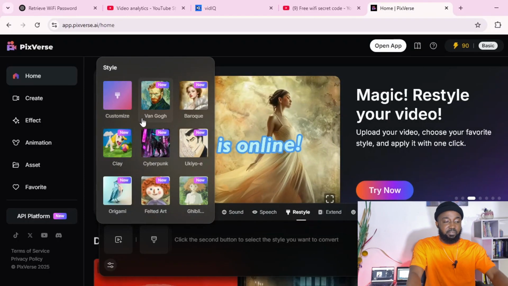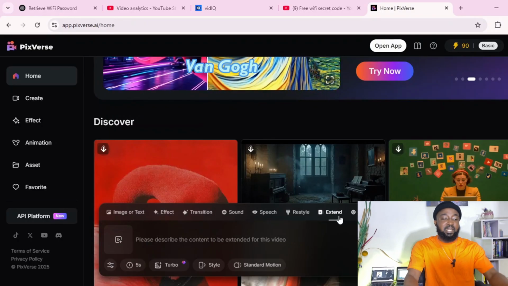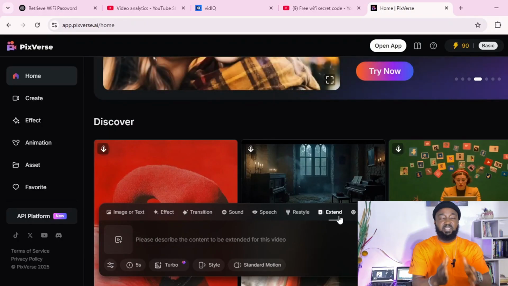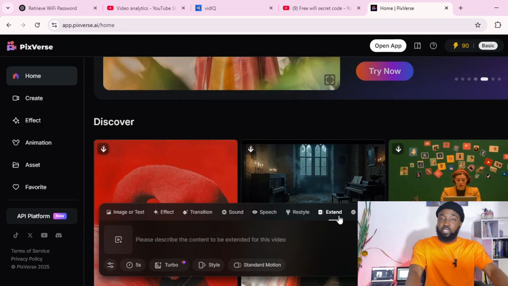If they have presets, they have different styles, so you can choose your style. But I like leaving it that way. You can also extend it, because it's going to give you a 5-second movement. You can extend it if you want, so that's what this function is for. Right now, I want to convert my image.